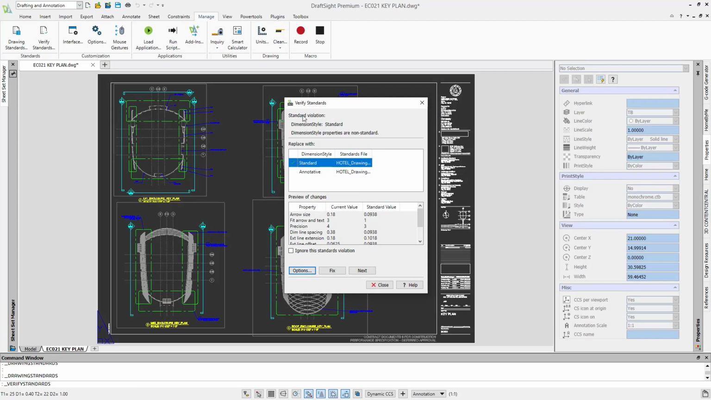And you can see it tells you which standard violation has occurred. So for example, I'm currently using dimension styles that are not a part of my standard. So it will first show you the differences in those dimension styles and then prompt you to either fix or ignore. So by fixing, it would change the dimension styles that I'm using, but for this instance, I'm going to ignore. And then it goes on and on. So there's another dimension style that's being used that is non-standard. So I am going to ignore it. And now another dimension style. Let's say fix that one.